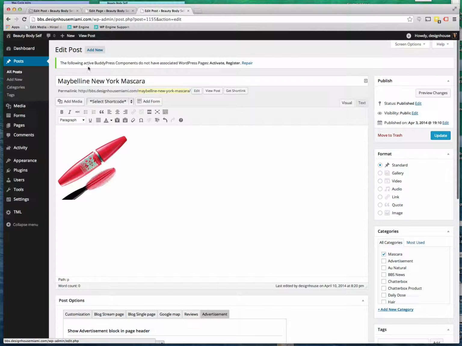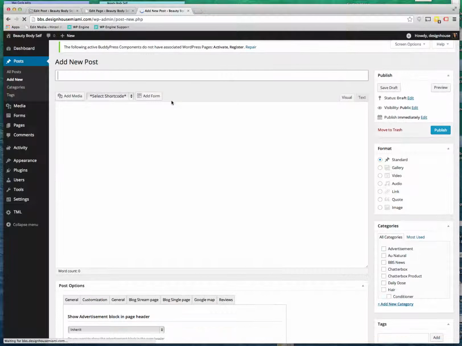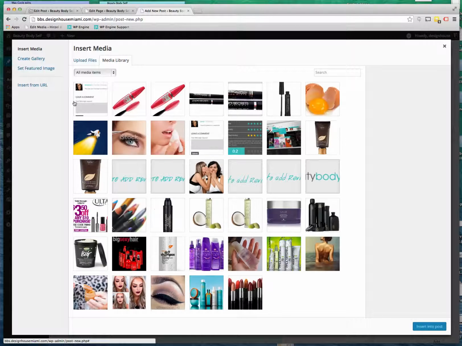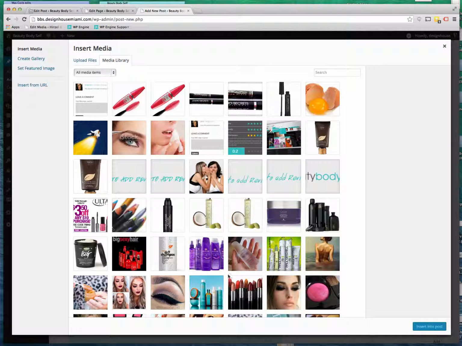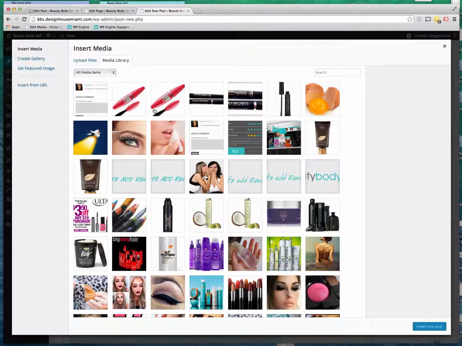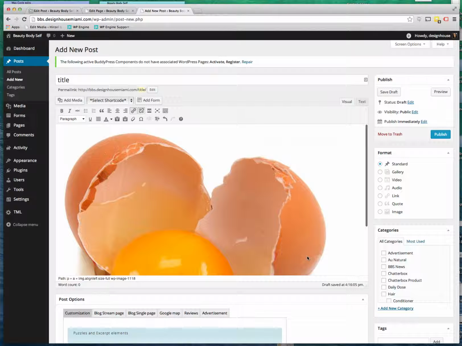If you wanted to add a new post, all you would have to do is go here to add new. We'll leave this page, and you'll just put here the title of your post and add an image here. You can go to add media, and this is the media library. These are images that already exist on the website, or you can upload an image from your desktop onto here and insert into post. For now we'll just use this image of this egg here, and that comes in.